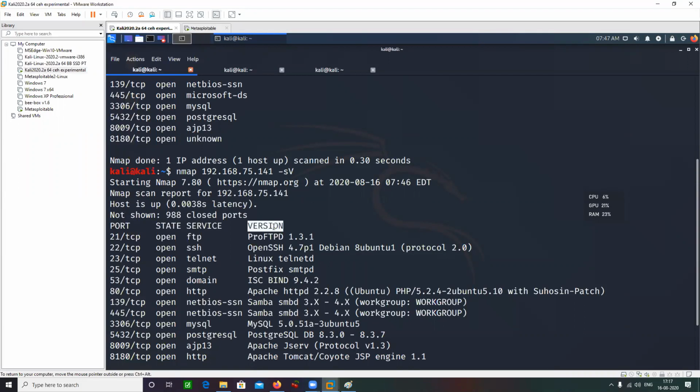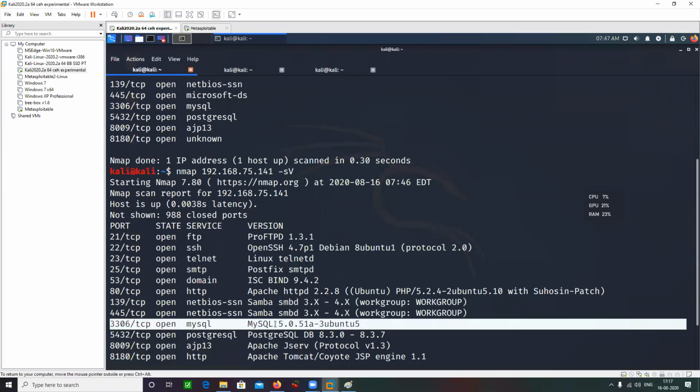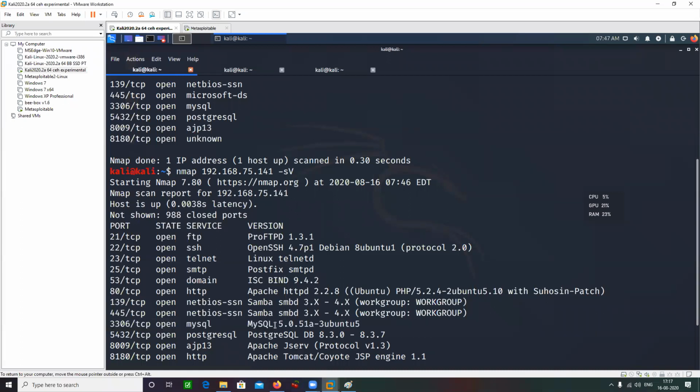So here you can see that Nmap has automatically performed all the banner grabs, and it's showing me the output here. Like port number 3306, we can see that MySQL server is running here. Port number 5432, PostgreSQL 8.3.0 to 8.3.7, something ranging from that version is running there. Port 8180, Apache Tomcat is running.